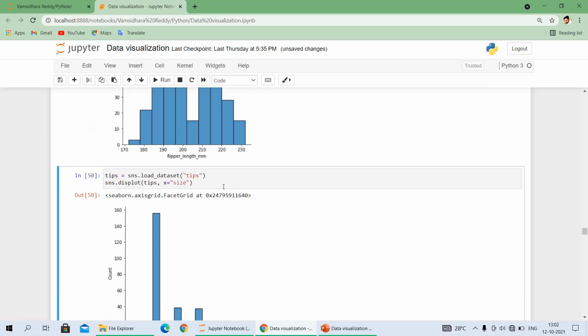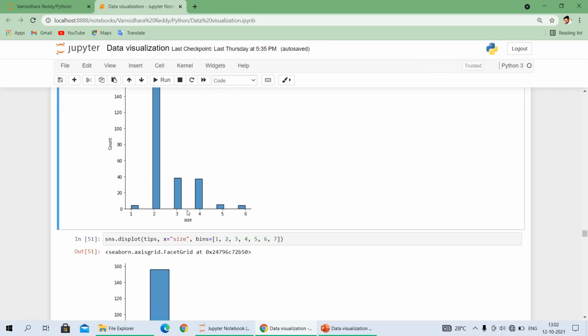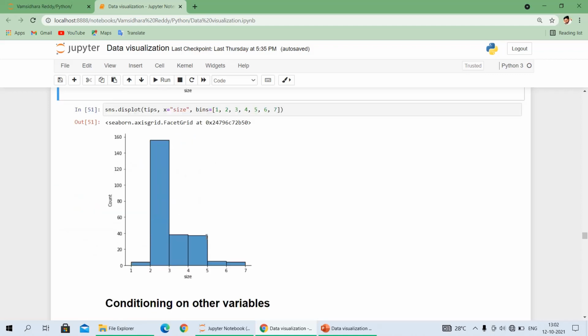And next I am going to do the same. I am loading the dataset tips. I have recently loaded this dataset, and I am plotting the sizes of these tips. I am giving these sizes, 1, 2, 3, as the bins, which start from 1 and end at 7. Then the sizes are distributed between 1 and 7 like this, and below there is a graph. It is formed like this when you give this range of bins also.